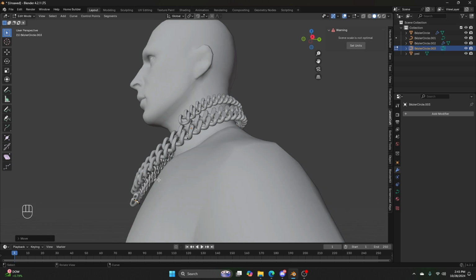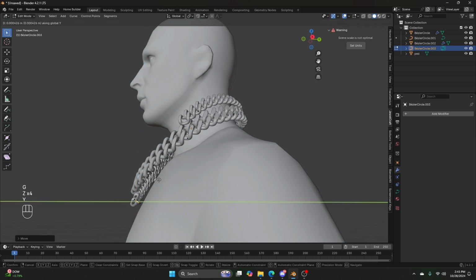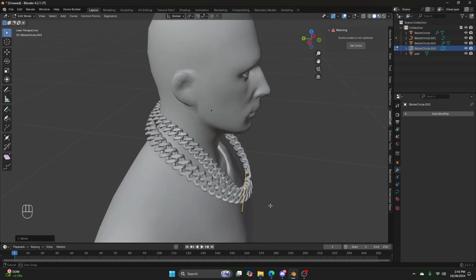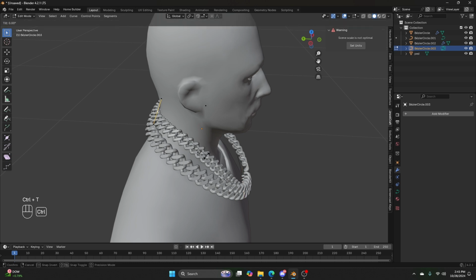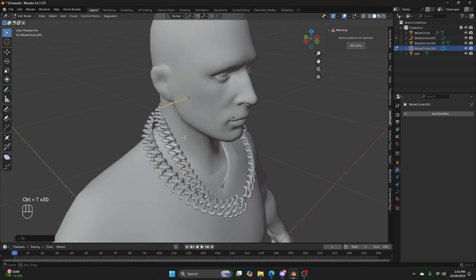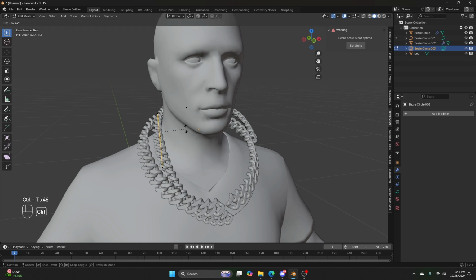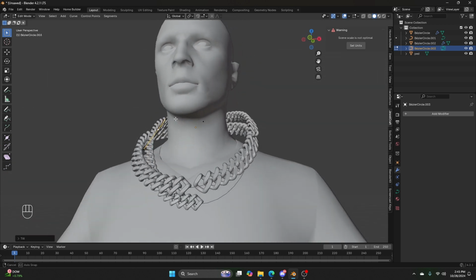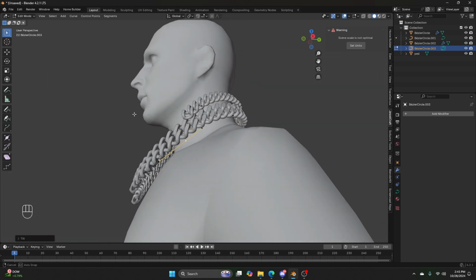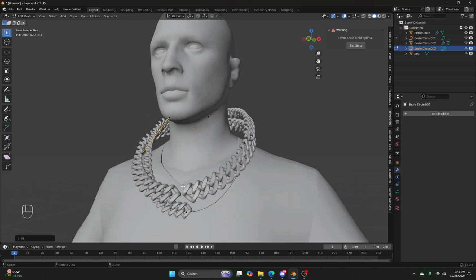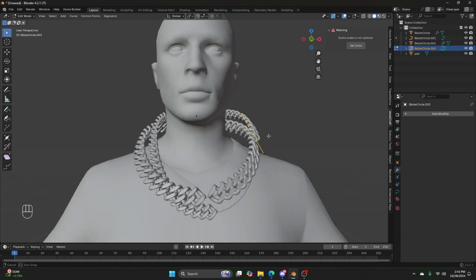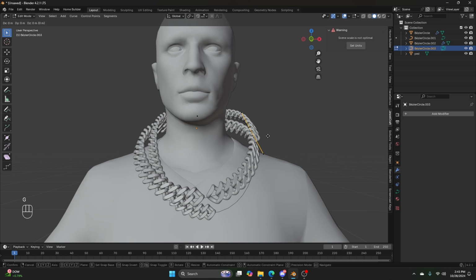Y'all just gotta trust the process. It may look like a cluster, but you feel me? The more you just sit there and tweak with it, the more it's gonna come together. G Y X.